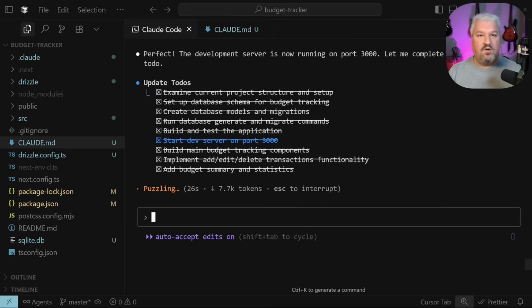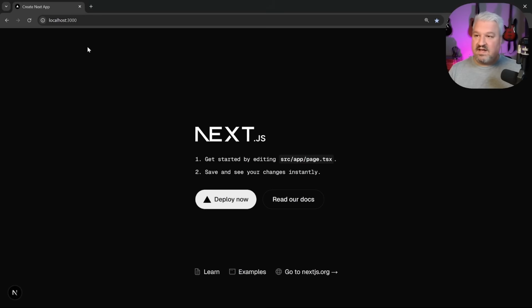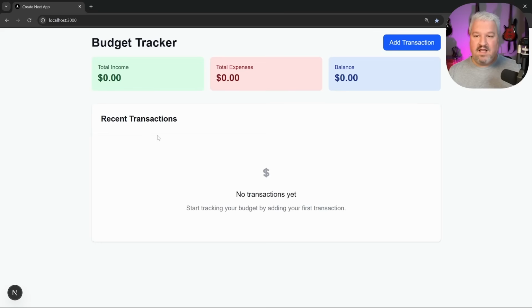Now you might be wondering why I'm starting the dev server every single time. Yes, when you make changes, those changes will automatically be detected by Next.js, and it should show up on the front end. But if you've ever worked with Next.js, you do know that sometimes some major change will simply kill the dev server and you have to manually restart it anyway. So with that said, let's refresh our app, and there we go. We now have our budget tracking app.